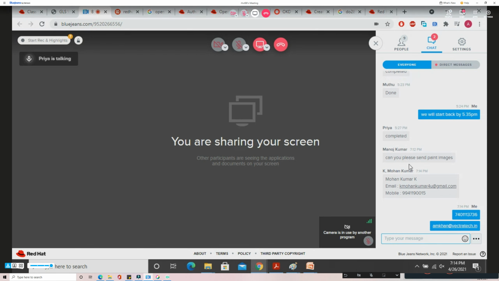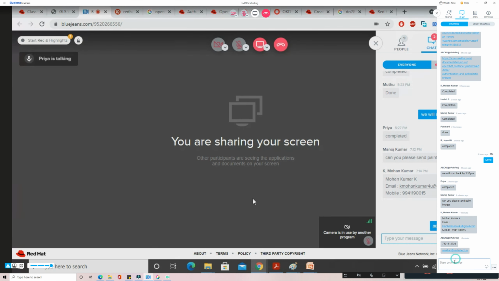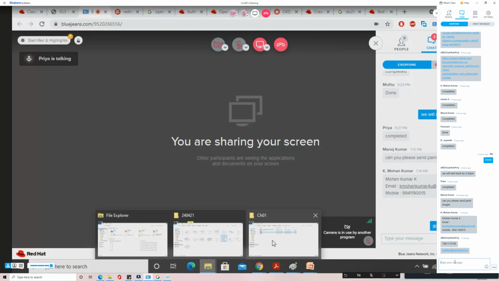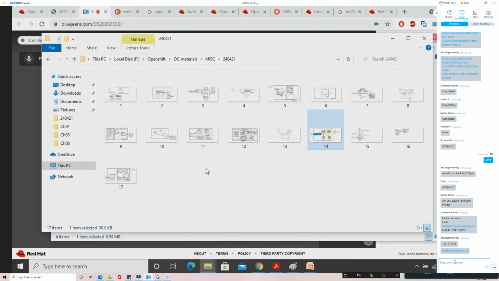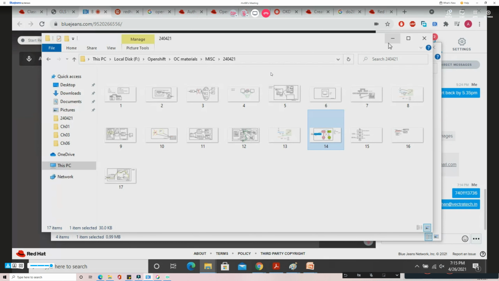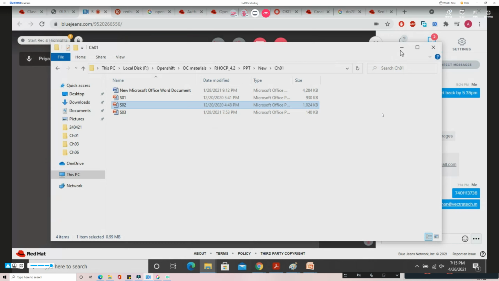Okay, I'll be sending the paint images. I have been saving those images. Something may be missing, but whatever I have, I'll try to send. I'll also send the PowerPoint presentation, the PPT which I have, for chapter numbers 1 to 6. So for that, just forward your email address or something to me. Okay.